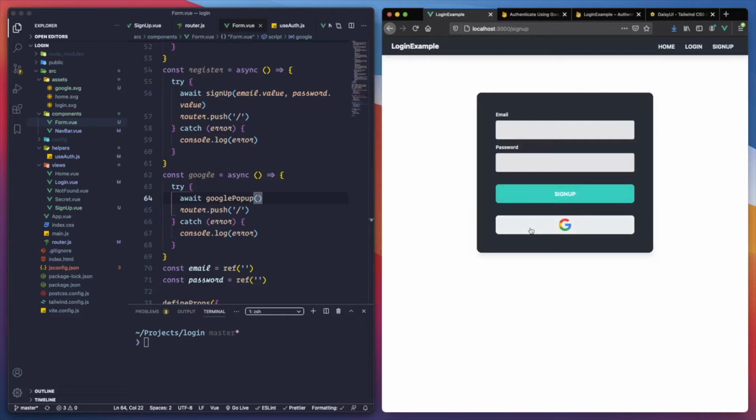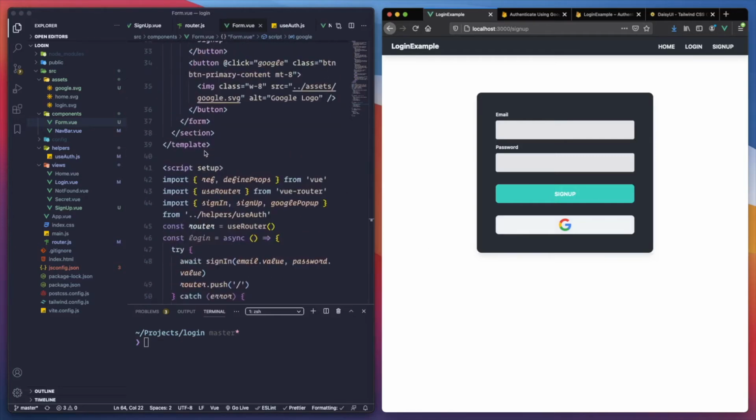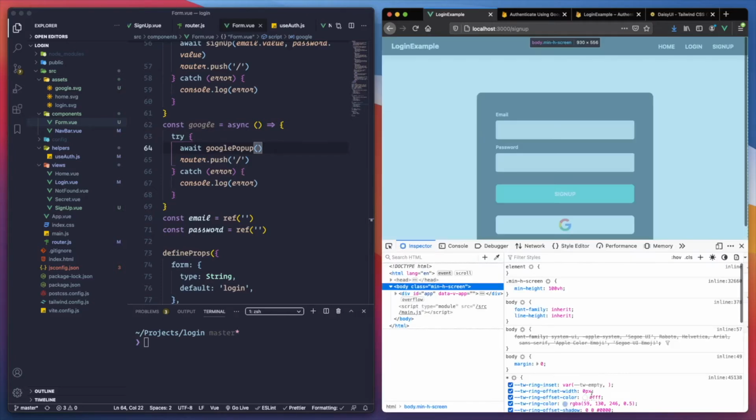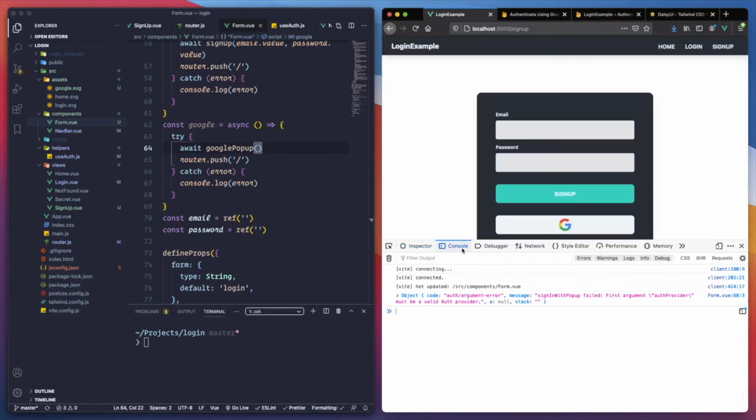That means if I authenticate with this, or not, I've clicked Google, because Google tried this one. Didn't like it. Let's see what happened. Console. It says it will be a valid authentication provider.